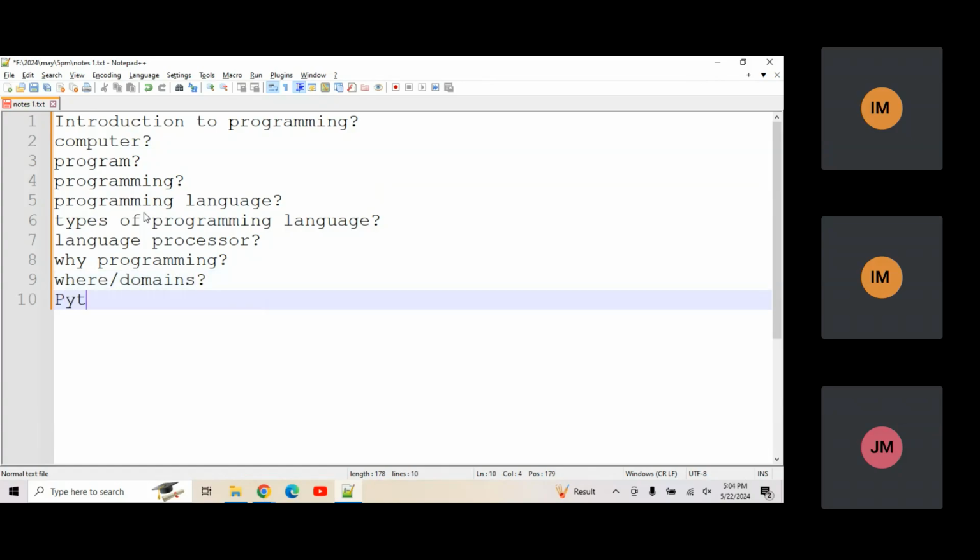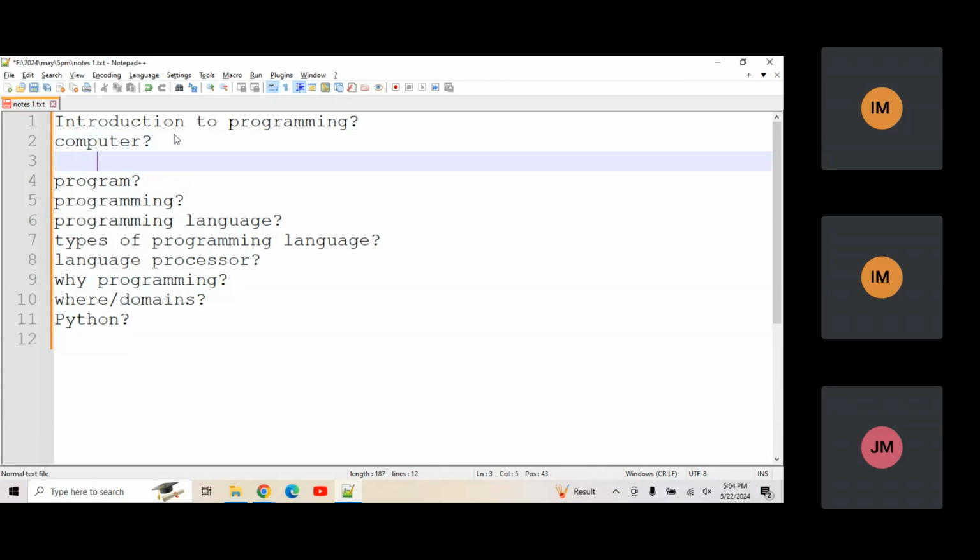And next, what actually is Python, and in what different types of domains is Python used. So let's start it, and if we have time, then we'll go with the other topics also. But this is the agenda we are going to cover. So let's start with the basic part, that is, what is a computer.